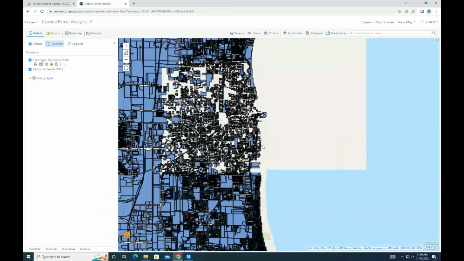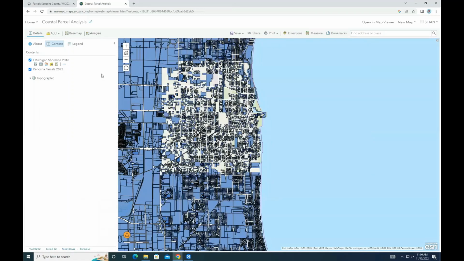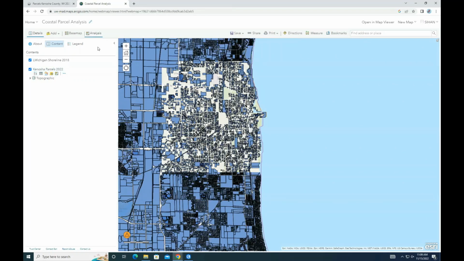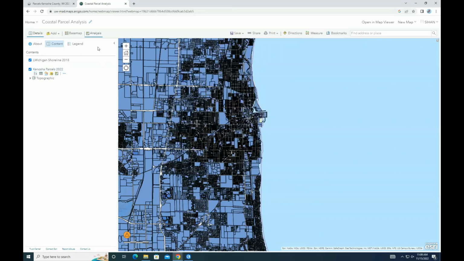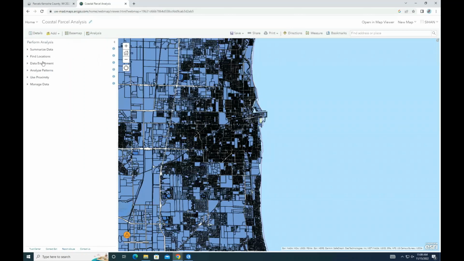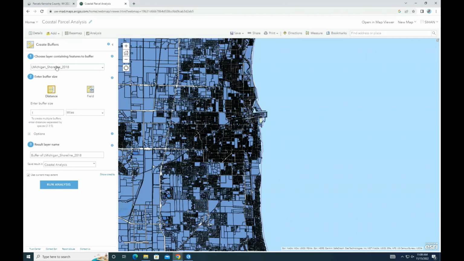In the top tool ribbon, go to the Analysis tab. Then expand the Use Proximity drop-down section. Choose the Create Buffers tool. Set the input feature to your shoreline data. Set the units to feet and the distance to 75.